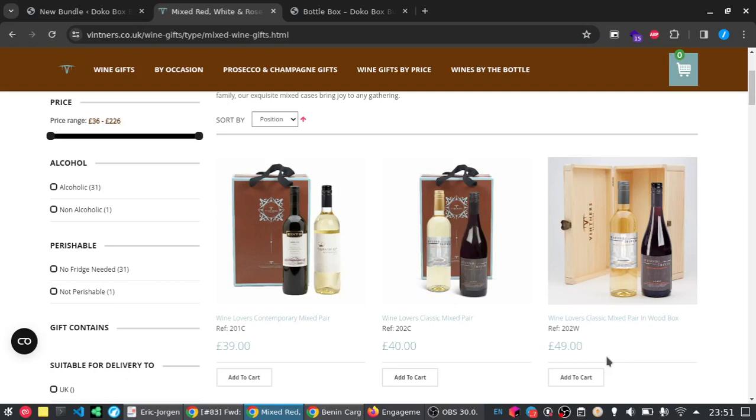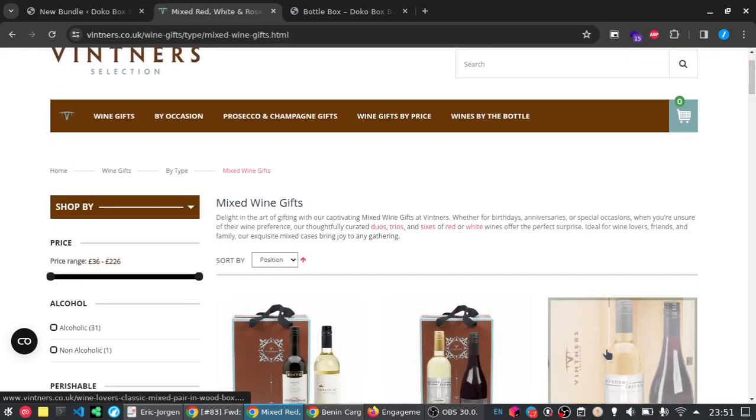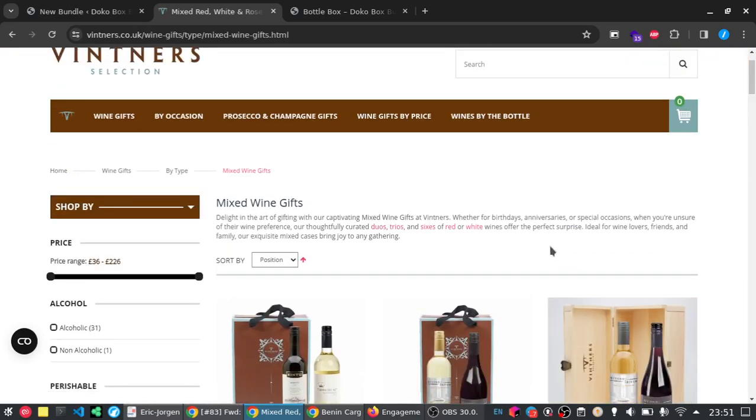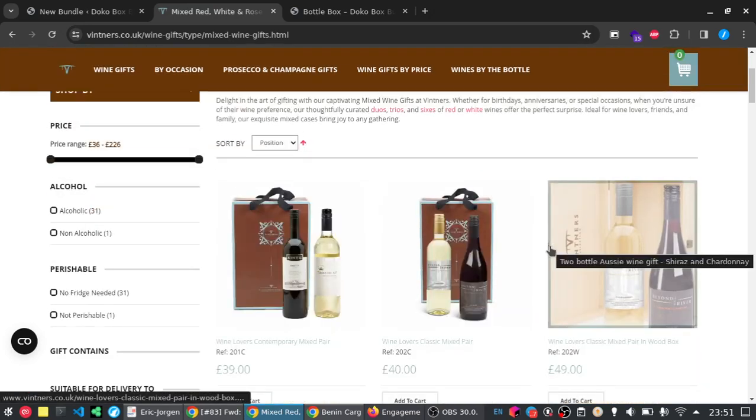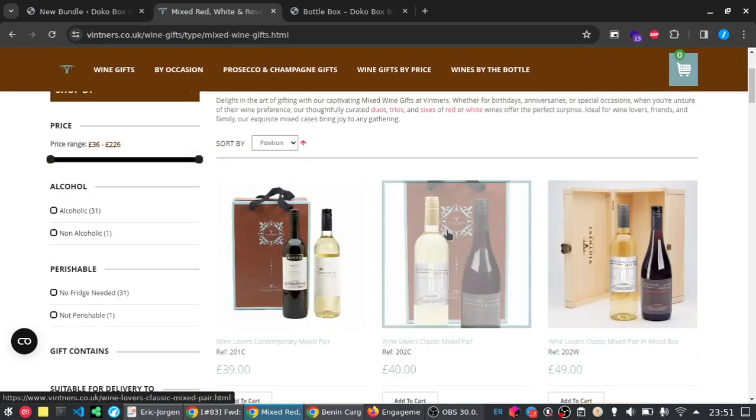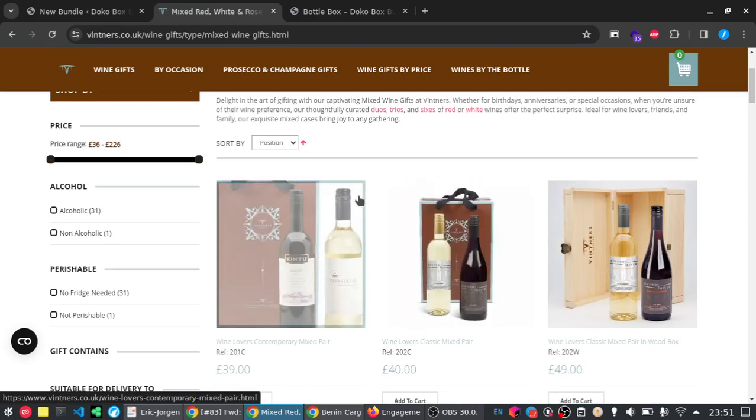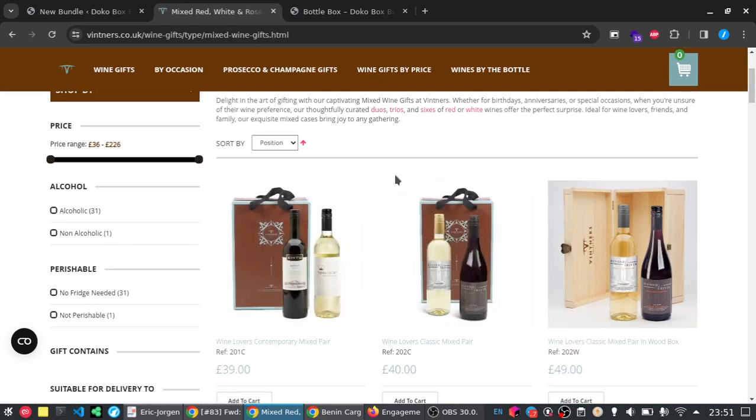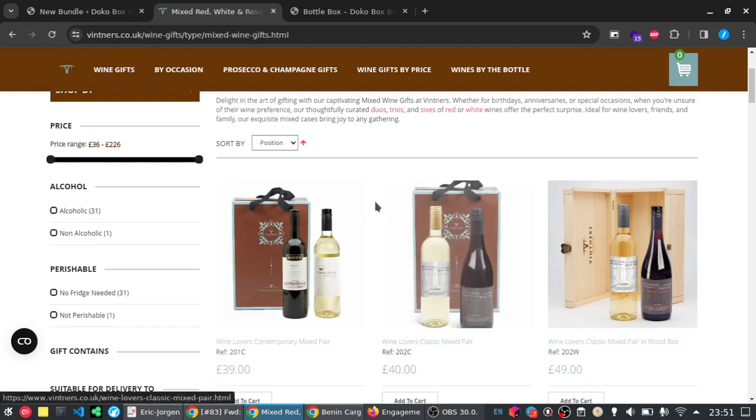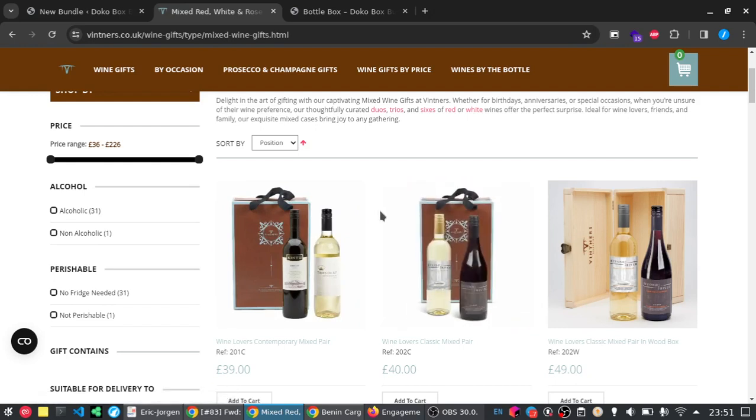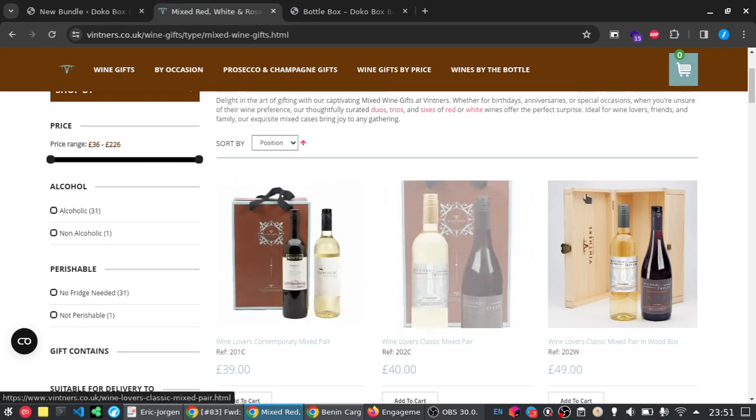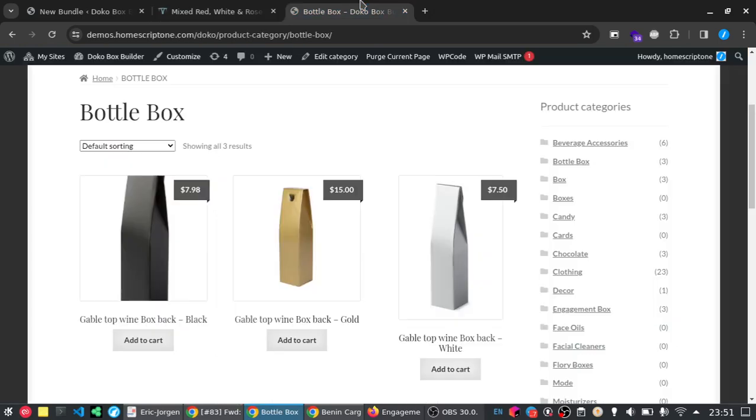Hello guys, today we will see how we can build a wine gift box using WooCommerce and Dokobox builder. What is a wine gift box? A wine gift box is a box similar to this, which allows us to pack many bottles of wine and some accessories that can be useful to someone who would like to give these things. So instead of wooden boxes, we will have cardboard boxes that look like this in our bundle.